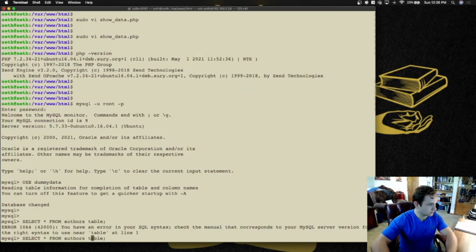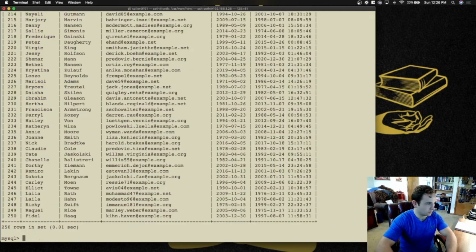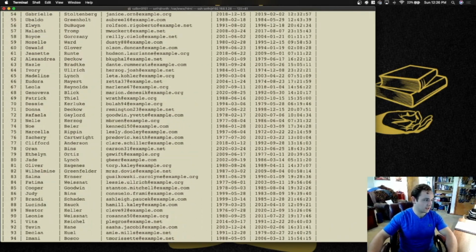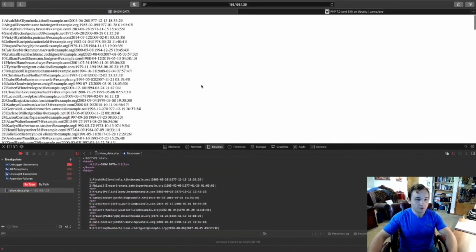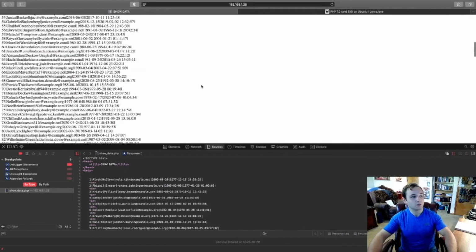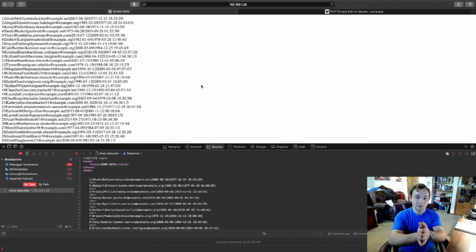Oops. Oh, I didn't mean to put table. Select all from authors. This entire database is exactly what's being spit out onto this web page. So that is how you create a SQL database, fill it with dummy data, connect it to a PHP page, and then spit out all the data.